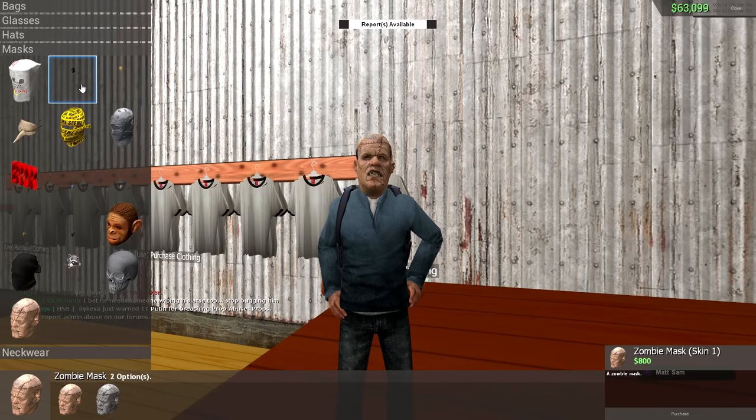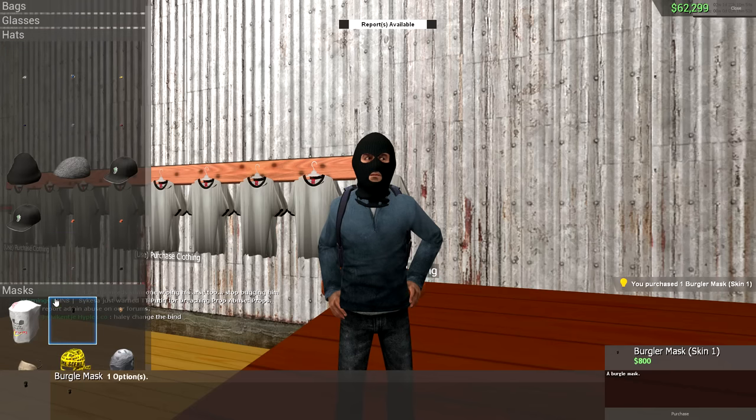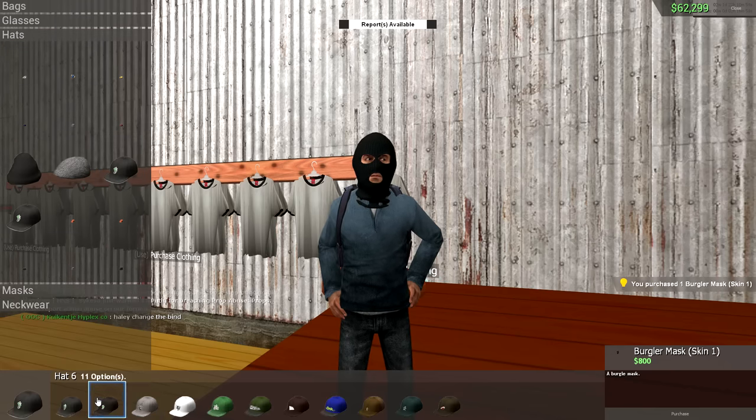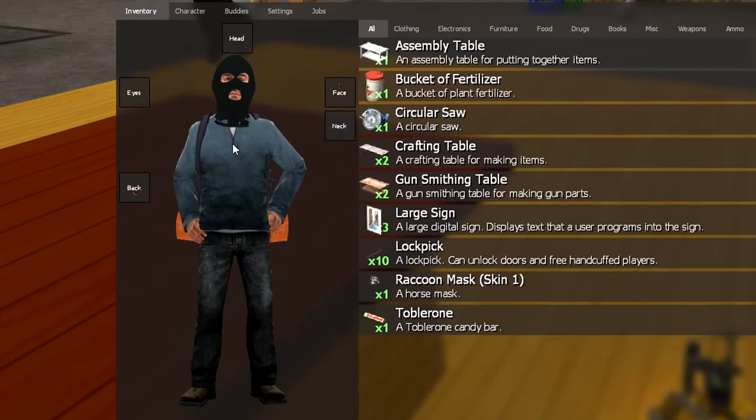All right, guys. I think we're going to have to go with the balaclava mask. The burglar mask, as it's called. We're going to buy that. And what other stuff do we have? Can we wear a hat at the same time as this? Let's equip this quickly. Equip. Boom. Our player looks sick.